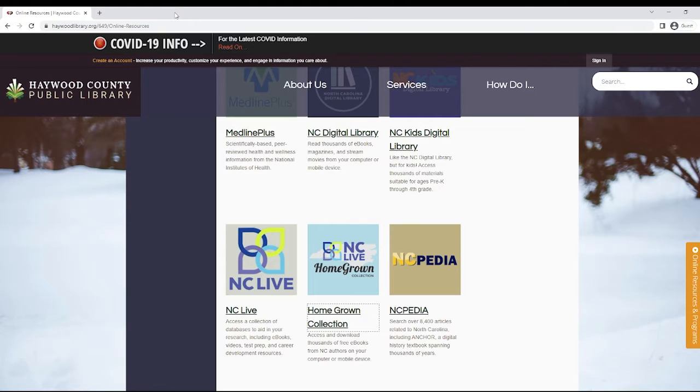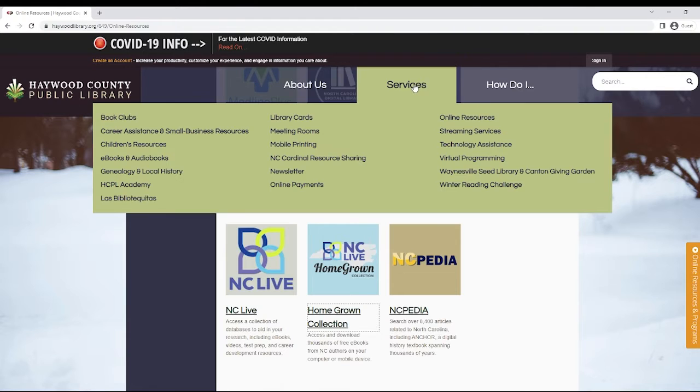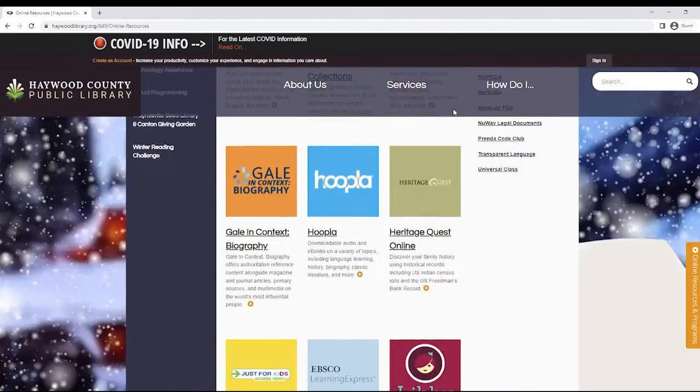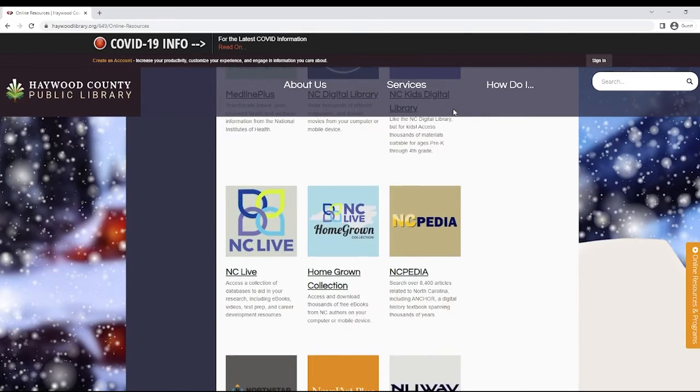And today, I would like to show you about a resource that we offer that you may not be aware of and show you how to use it. It's called Homegrown Collection. So the first thing you do is go to haywoodlibrary.org, hover over services, click on online resources, scroll down just a little bit to Homegrown Collection.